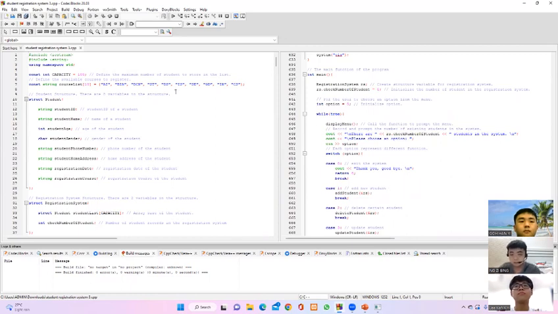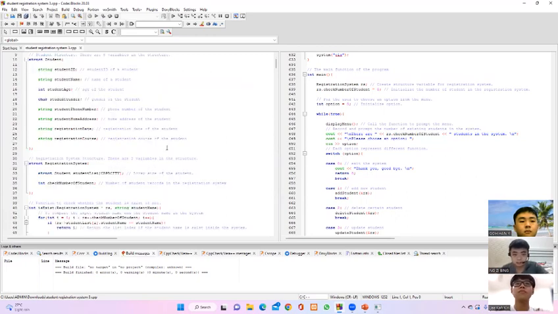Now, for this menu to function properly, we need a proper structure for it, which you can see on the left. There are 2 of them, in fact. The first one is the student structure, which has 8 variables: student ID, student name, age, gender, phone number, home address, as well as the date and course of registration. The second structure is simply called the registration system structure, which has 2 variables.